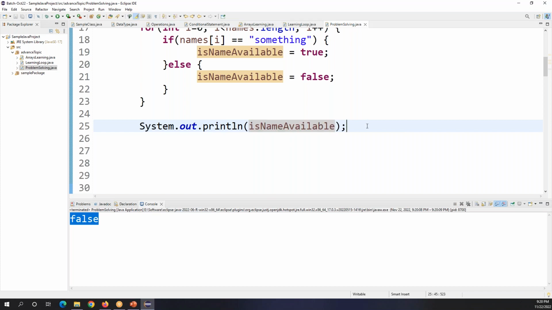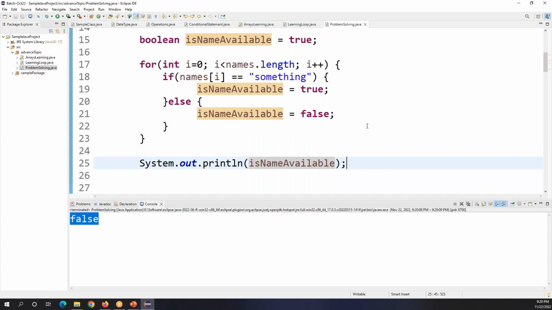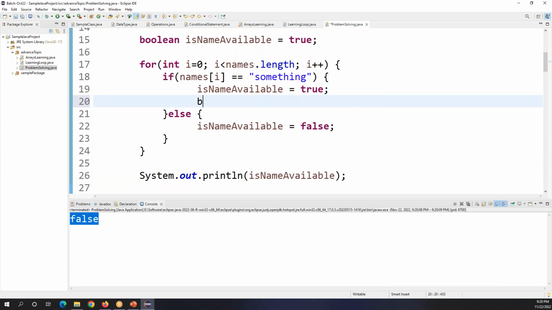Now we have an option in the loop. At any point of time, if you want to break the loop, you can break the loop. And for that, we have a keyword. The keyword is called break. Simple. That's it. Break. I want to break that loop.